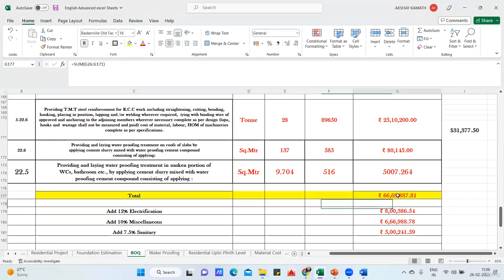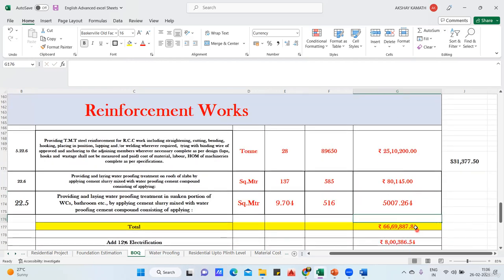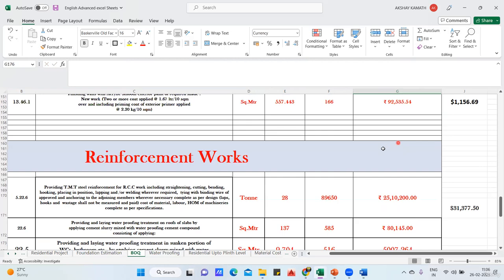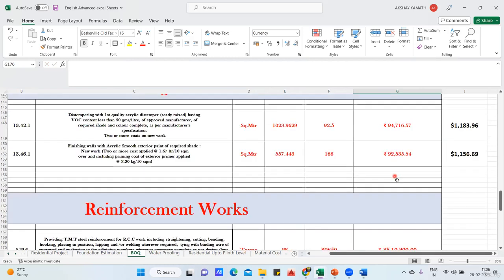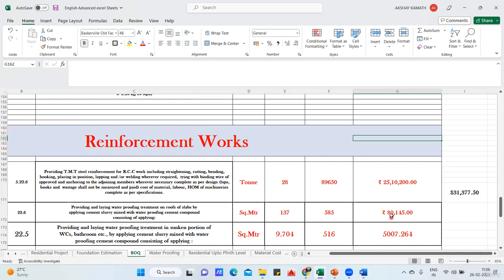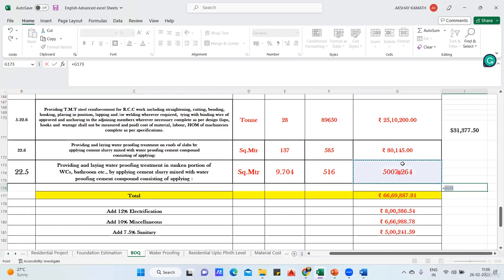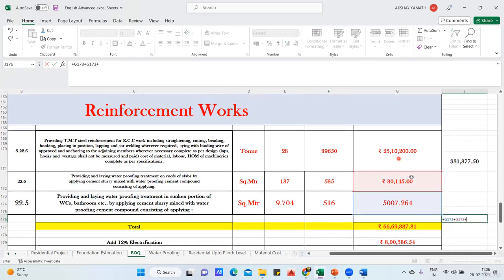So how do you do this? Very simple. Just click your mouse here, go to the auto sum and double click that. So you'll get the total cost here. But this will not work out if you do auto sum, because this entire thing we have merged, so that is the reason it will not take it. So the simple way of doing is to add each and everything. I'll do it along with you. So you also do it, plus this one plus this one plus this one.